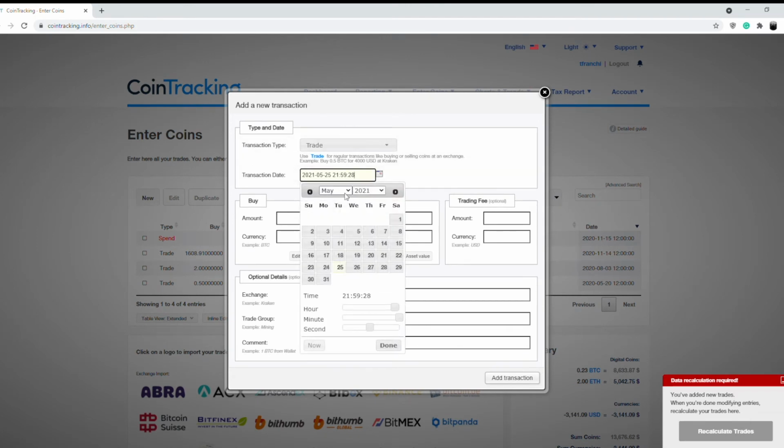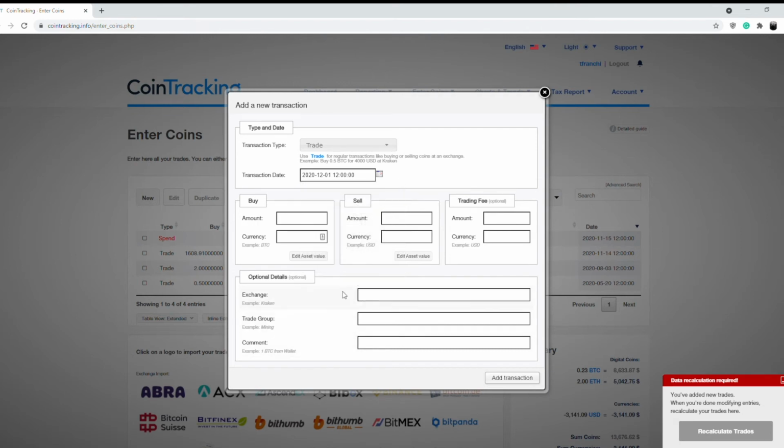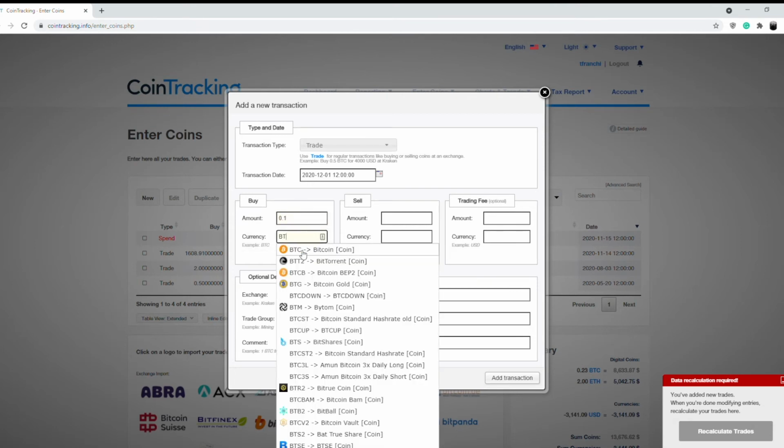The last transaction is on December 1st of 2020. And notice that trade was the default, so you didn't have to click through it. You want to move the timestamp to 12. And I bought 0.1 Bitcoin for $1,916.67.